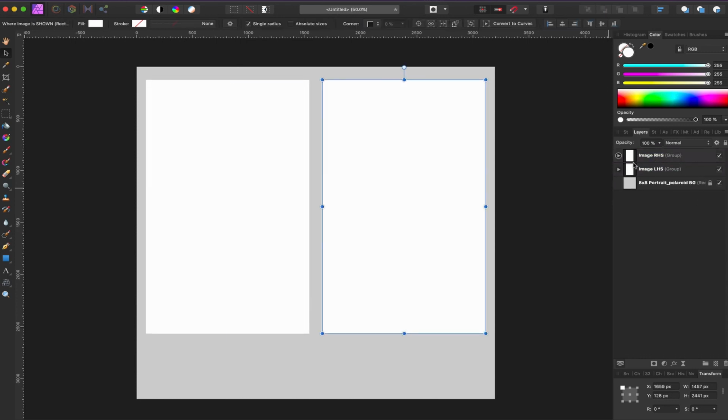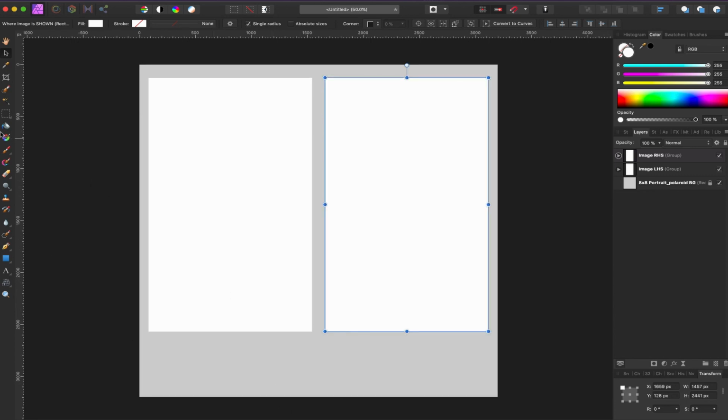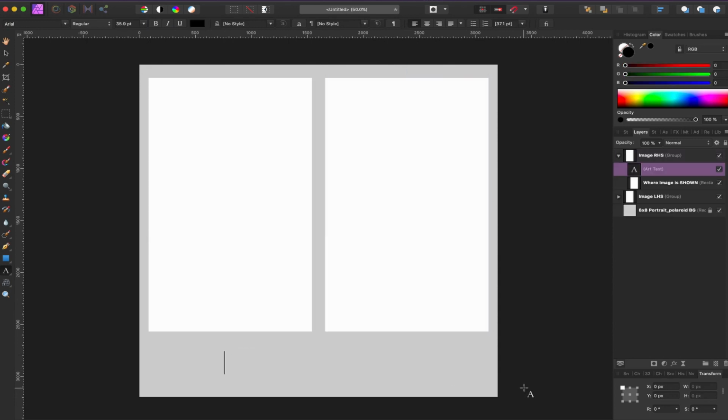So now, if you wanted to add a bit of text down at the bottom here, since that's what people used to do with Polaroids, you just go here and make a list. This is a text. Cool. We're just gonna leave it there.